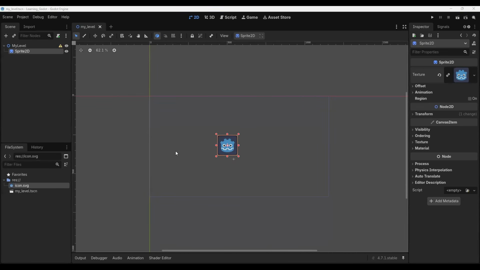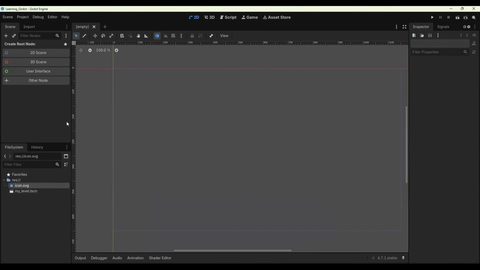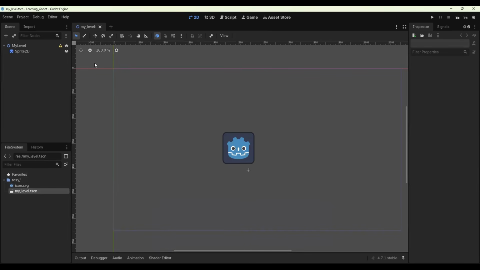So note that after you have saved the scene, this has now changed to my level. This is now the name of the scene. We can close this, this is empty, and we can go here, double click this now, and open up here. So we see we can now open back the scene right here. So that's just a quick note.